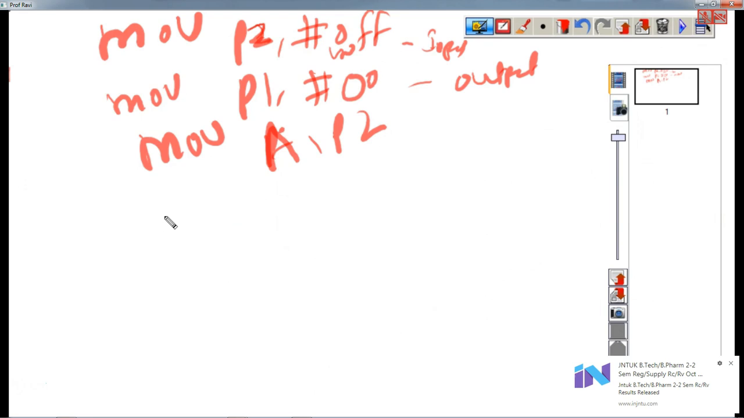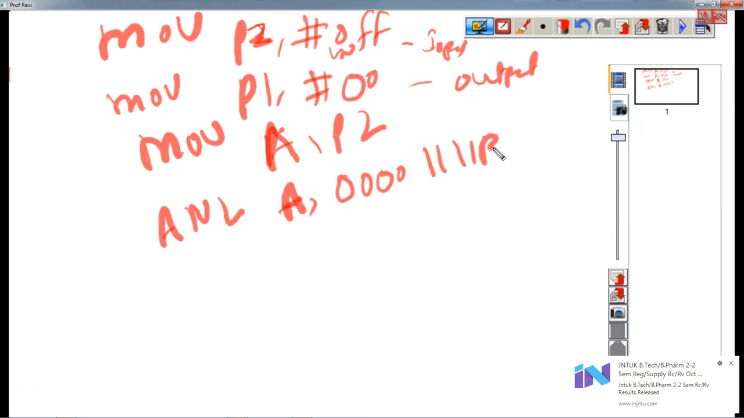So now, whether a key is pressed or not, you can check it by using logical AND. ANL is the instruction: ANL A, 0000 1111. The content of the accumulator, this is in binary.